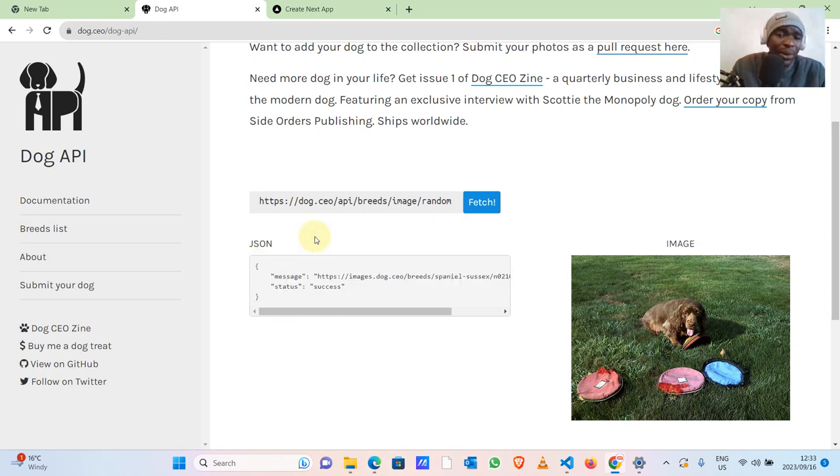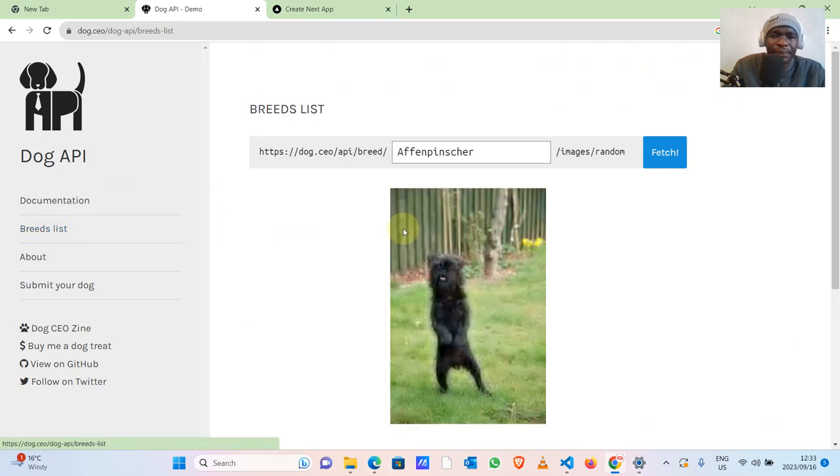What we know now about the API is that it always has a key called message. Now we are starting to think about our actual code, that we are always going to use this key called message so that we can get the URL. Now let's continue. Let's click here on breed list.